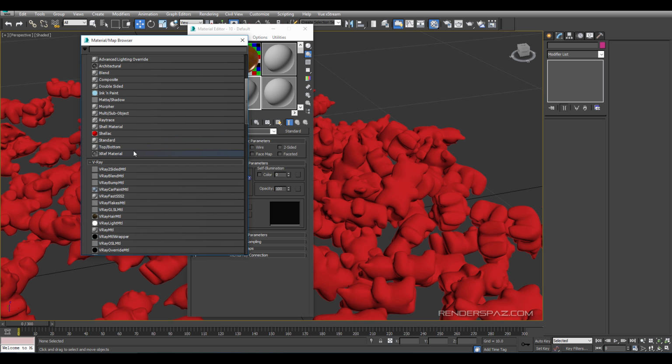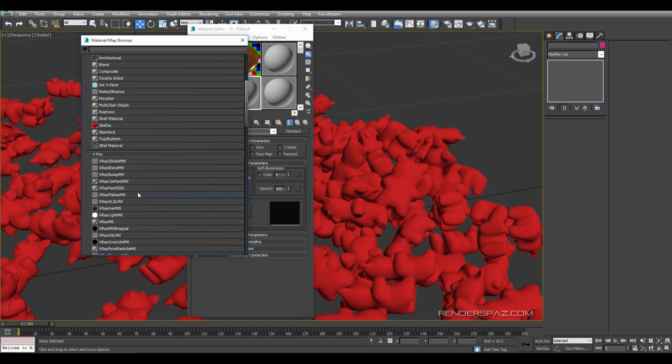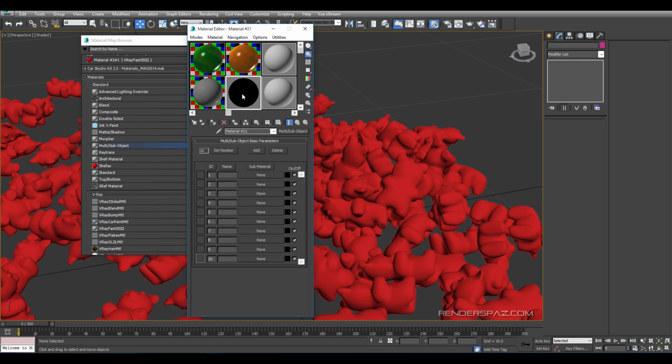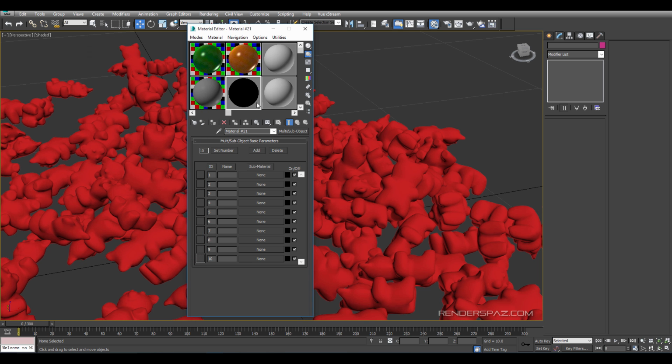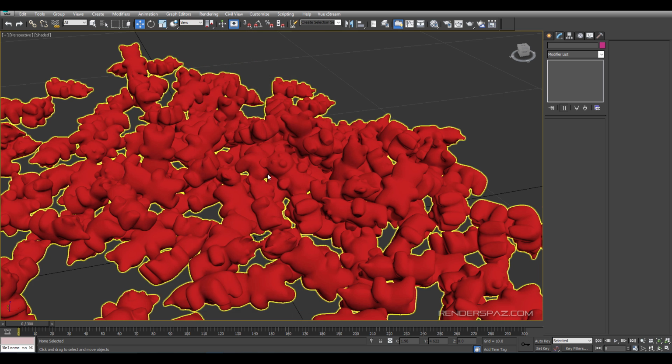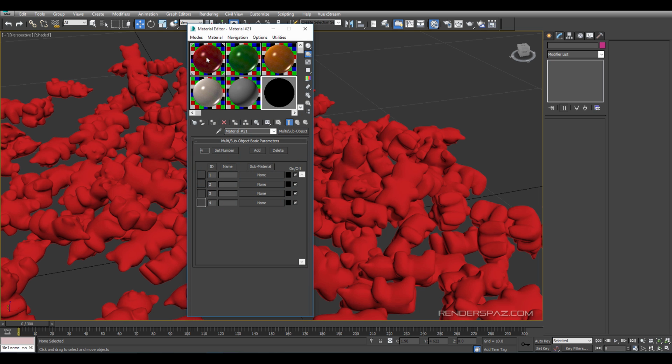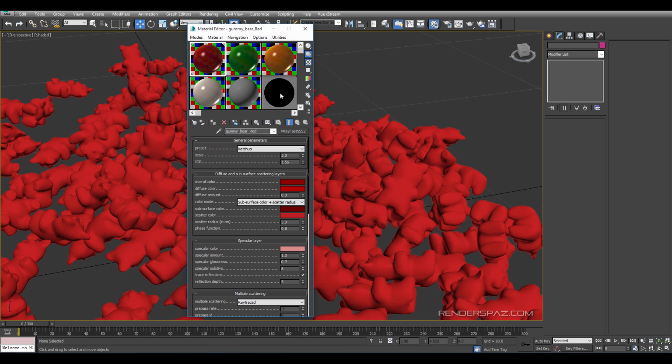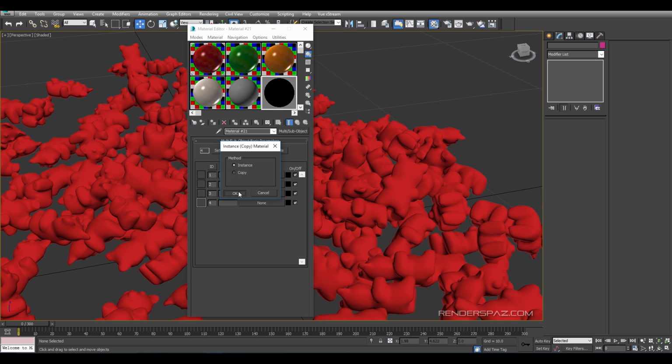As I come down, let's see, here it is, multi-sub object. We're going to click that guy. All right, and then we are going to set our number. We're going to have 4 new colors. Hit OK. And what we're going to do is just take these guys and drag them in. So here's our red, here's our green, here's our orange, and our white. Okay, so we have 4. You can add as many colors as you like. I'm just going to go 4 for this tutorial.